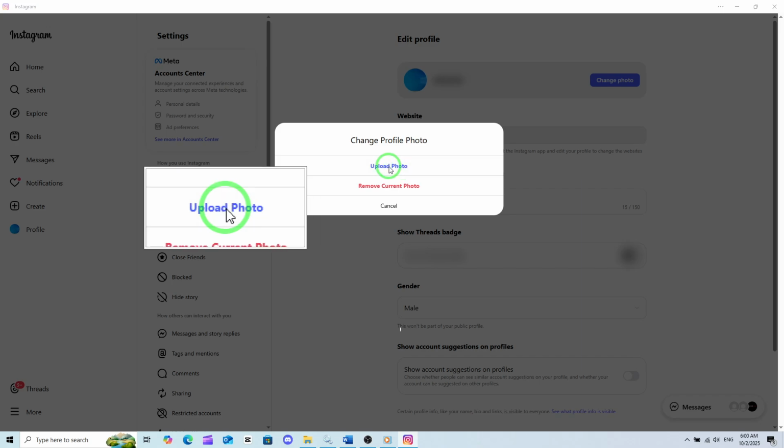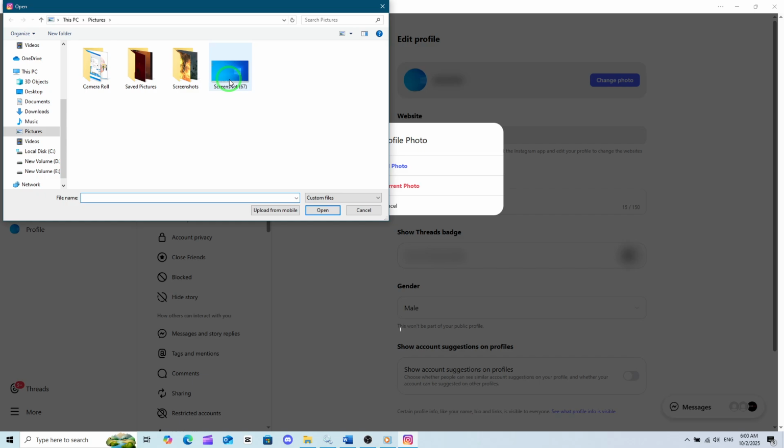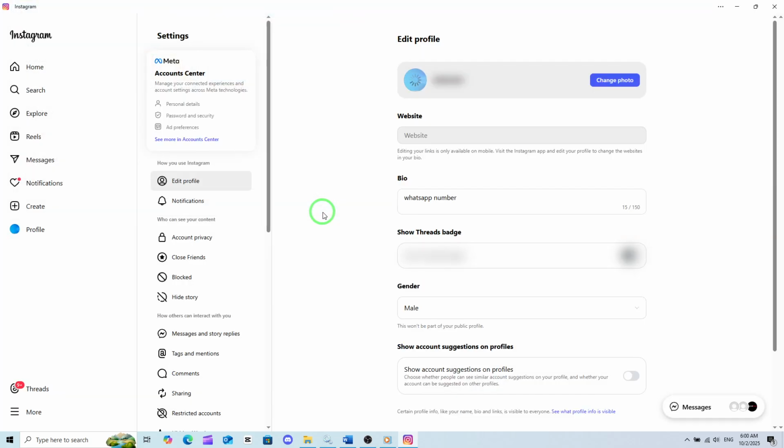Selecting Upload Photo will open a file picker window on your computer. From here, pick the photo you would like to use as your new profile picture. Navigate through your folders, select the image you want, and then click Open.